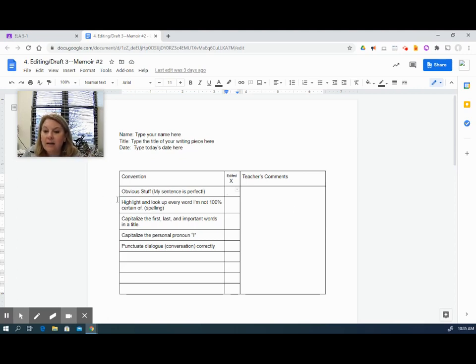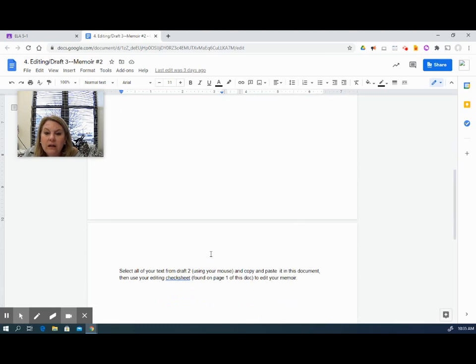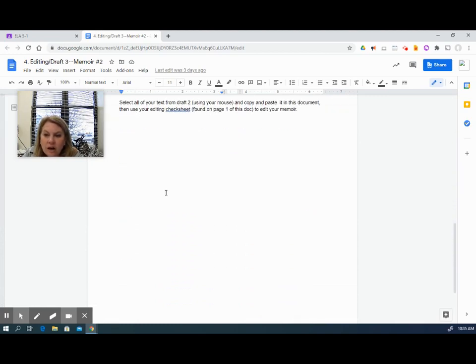Then you're going to come back and move to the next thing on your editing check sheet, and this is the one where we focus on spelling. You're going to highlight and look up every word that you're not 100% certain of. So you're going to scroll down to your document, and you're not going to run a spell check. You're going to go word by word, and you are going to ask yourself, is that spelling correct? And if you can't answer yes, then you're going to highlight it.